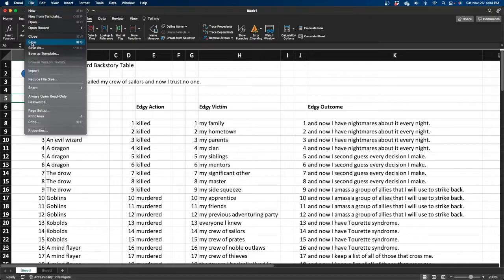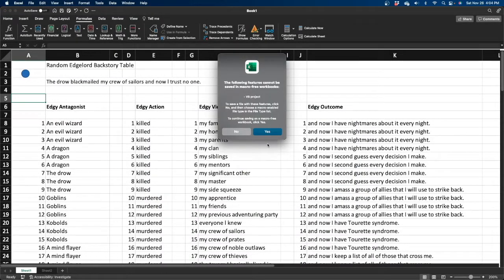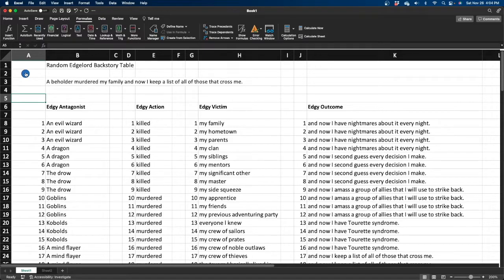And here I just save my spreadsheet. It did give me this pop-up. So this says, hey, you're using some sort of macro in your spreadsheet. And here I just clicked yes, and it worked for me. So I clicked yes to save the spreadsheet, and now I am able to click that button and get my random Edgelord backstory, a random backstory for a character or NPC.